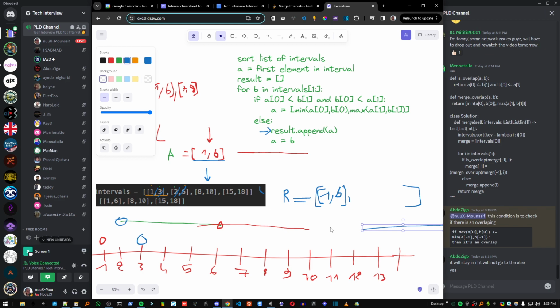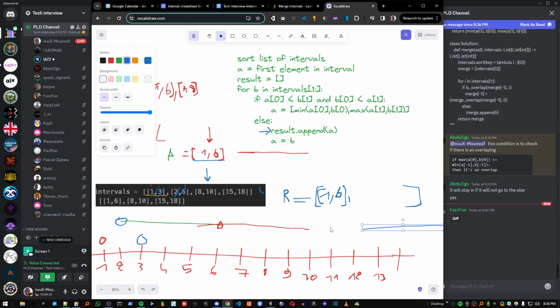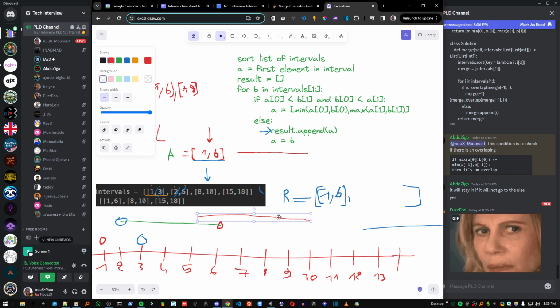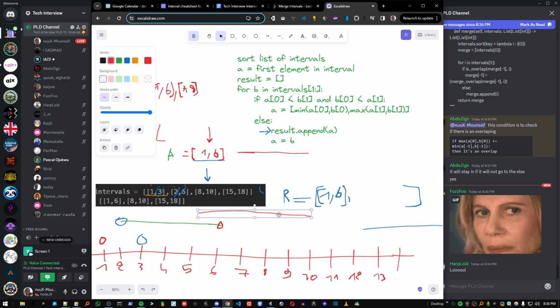If it doesn't overlap, we take the next one. But if it's overlapping, we take the smallest number in the current array and the largest number in the next array. It does look weird, but I figured it out like this, and I tried it, and I coded it, and it does work, you know.